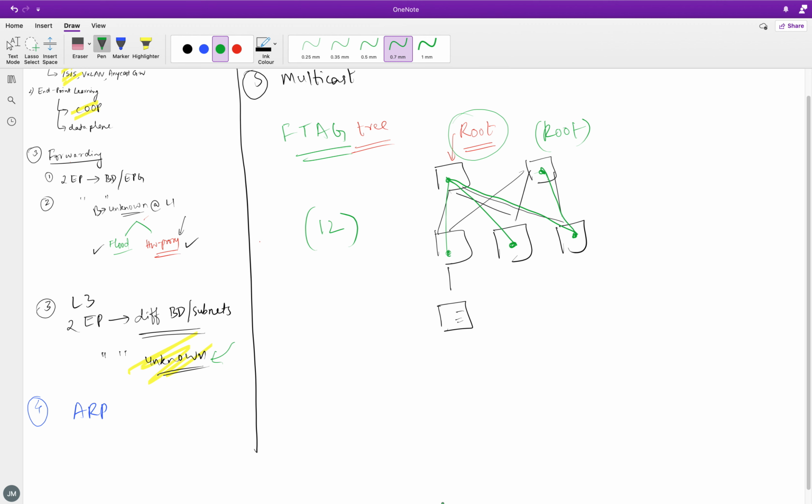Because when you have a lot of multicast traffic coming in from multiple servers, different leaves can use different paths, different FTAG trees, so that you don't send all the traffic to spine 1 or all the traffic to spine 2.